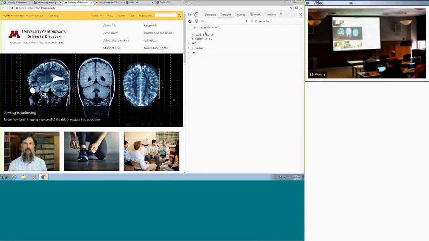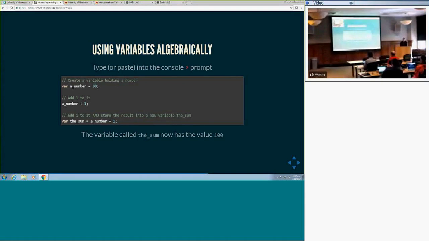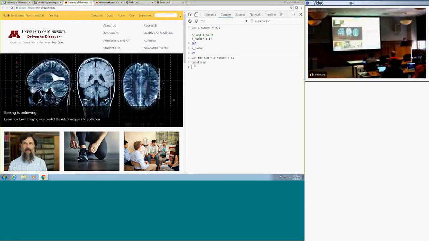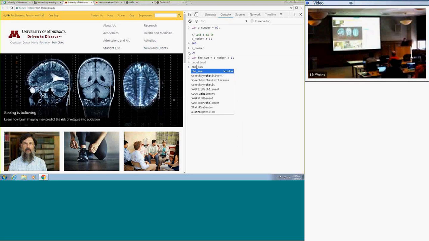I can do that again and create a new variable. So now I have this variable called the sum, T-H-E, not you, and its value is 100, and I can use that as many times in many contexts as I need to, and it will retain that value until I give it a new one.